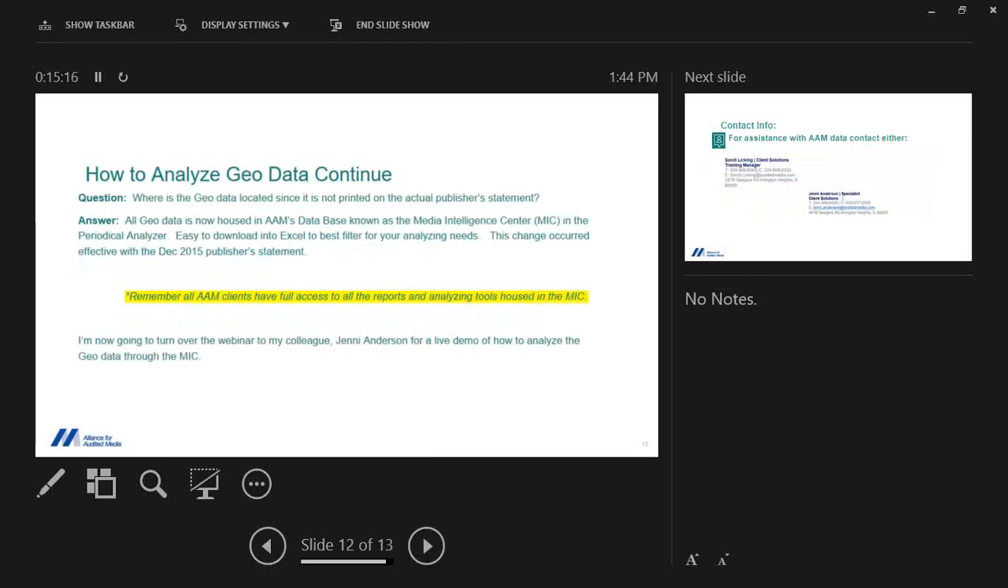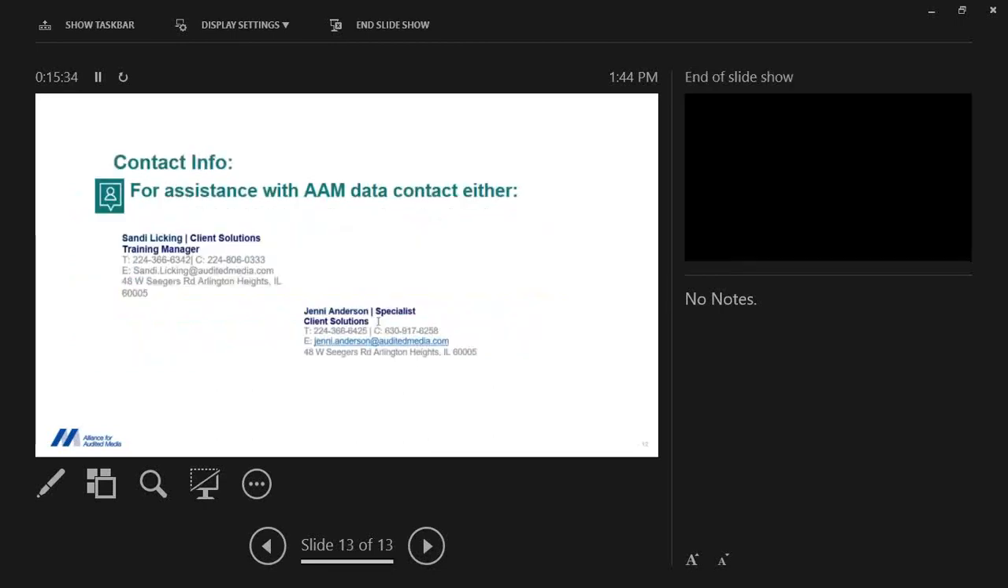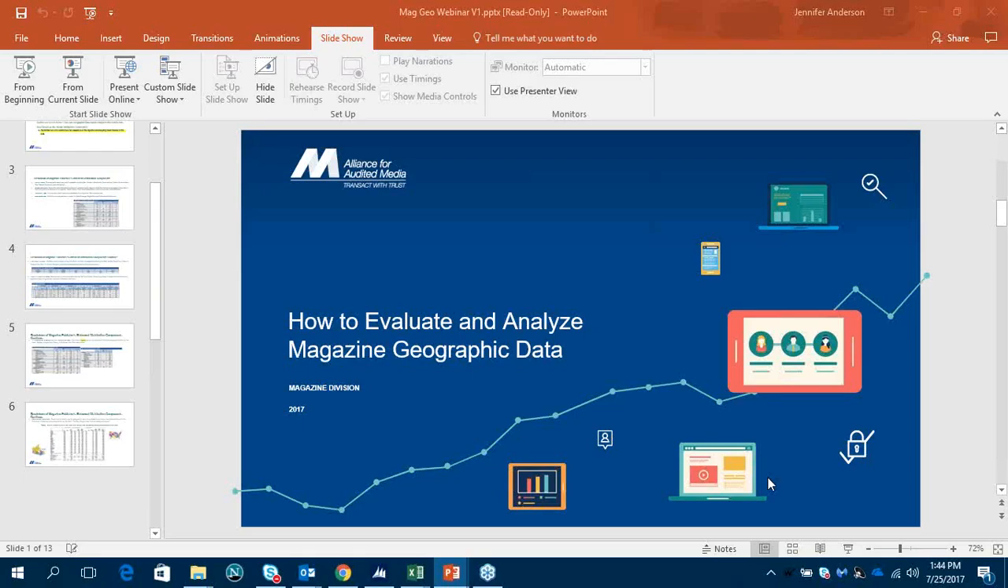So now that we have a little bit of information about the geo and the components that make up the geographic information, I'm going to turn it over to Jenny Anderson, and she's going to switch it over to a live demo and show you how you can take this information and analyze it through our Media Intelligence Center. So bear with us as we switch over to a live demo. I'm going to switch it over to Jenny here. So bear with us real quick.